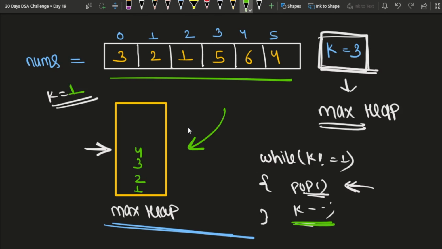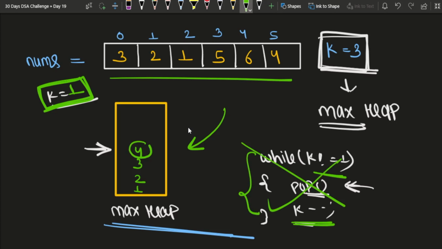Correct? Again, I will check what is the value of k. Is it equal to 1 or not? Now you can clearly see that the value of k is equal to 1, right? So if the value of k is equal to 1, then this while loop will not get executed, and we will directly return the element which is present at the top, which is nothing but 4. And this 4 will be our answer in this particular sample test case. Okay, so I hope it is clear to you.